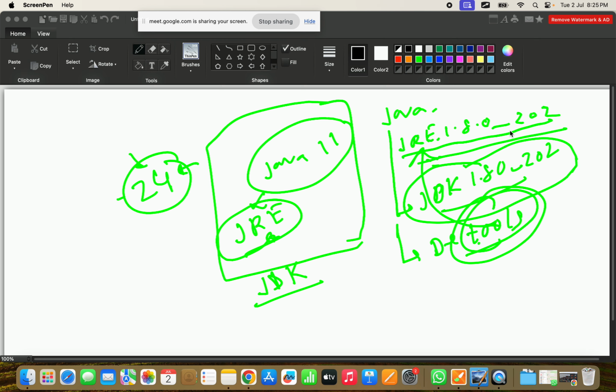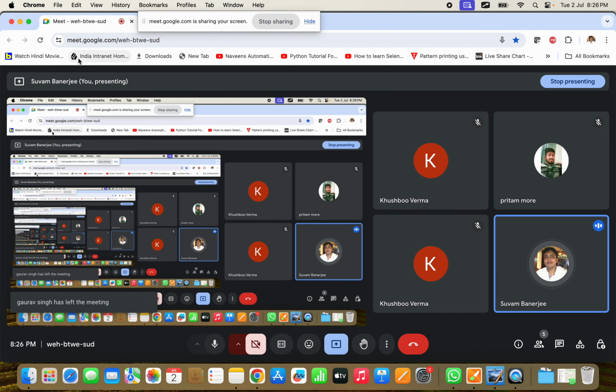From Java 11 there will be no separate folder. So right now, what do you have to install? You have to install JDK only. Correct? So you can find it here.